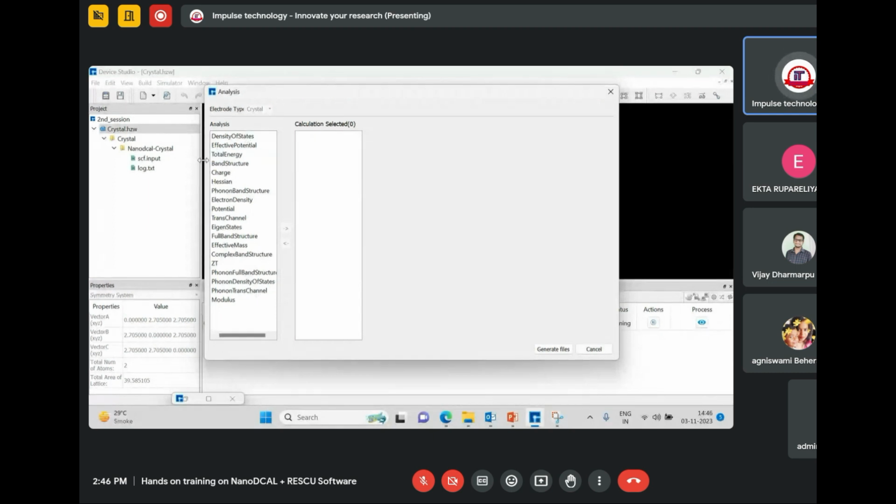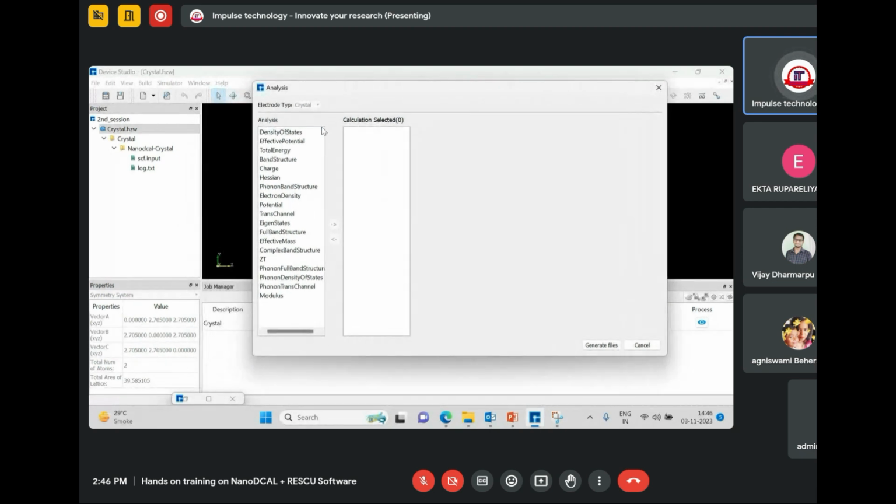And you can see these are the various analysis parameters that you can simulate from NANODCAL. I will also tell you how to simulate this structure with the help of RESCU. For selecting any analysis, you need to double click. Like this is the density of state. You can double click on this, then it will be selected. Here you can see it has been selected.